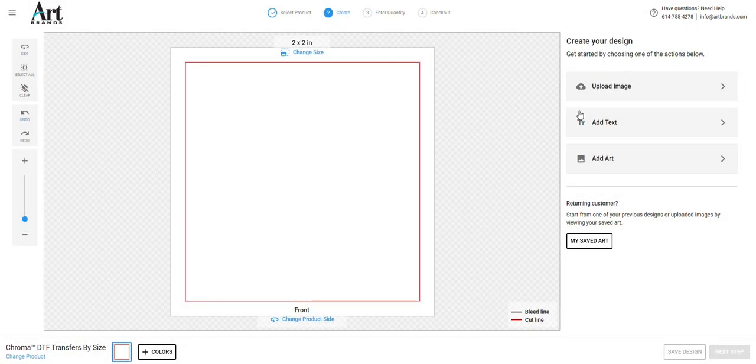On the right side, you have options to upload an image, add text, and add art we provide. To the left side are some tools that can help you design your transfer, including select all layers, clear all layers, undo last action and redo last action. You can also zoom in and out.